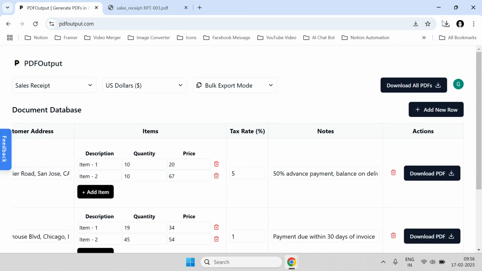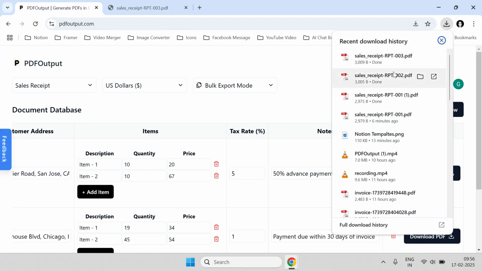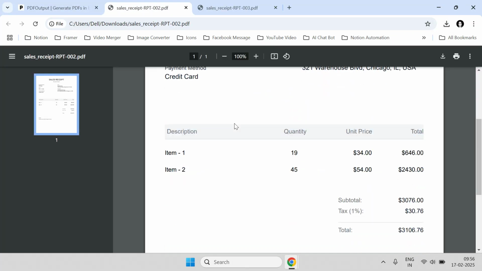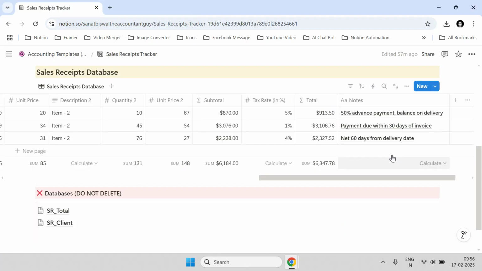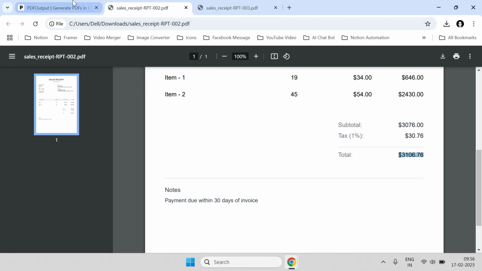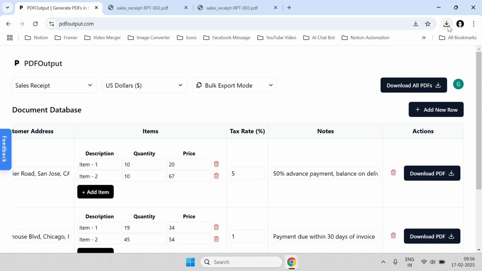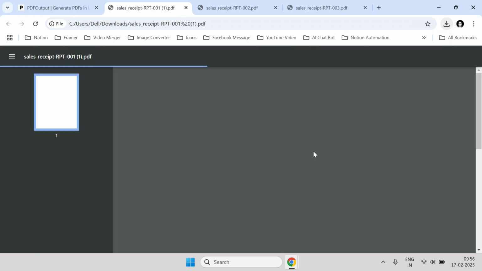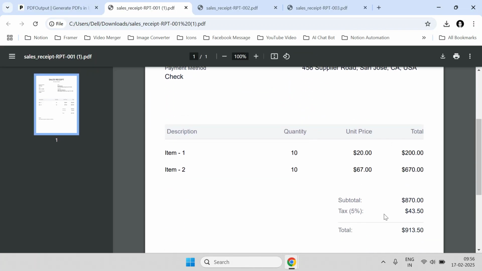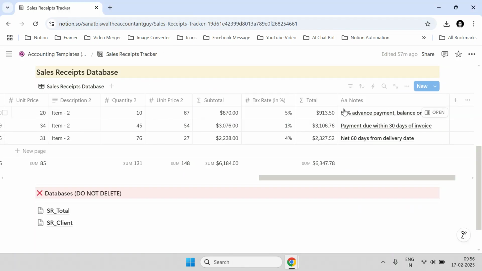And let me show you the other documents as well. So let me take you to receipt number 2. This is 3106.76, and this is coming over here. And finally, if I take you to receipt number 1, it has come out to be 913.50. So that is precisely what we had over here.